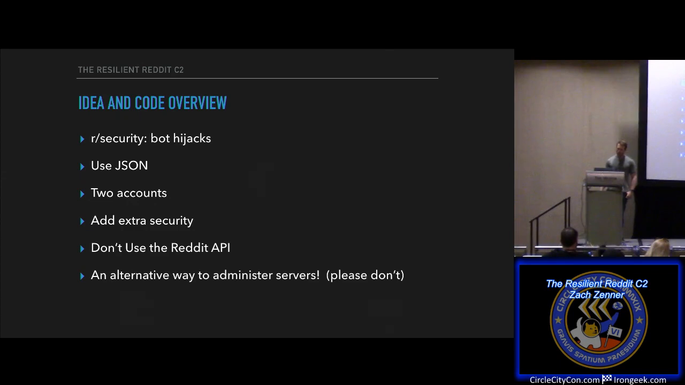The backend of the script will use JSON, and we'll search a JSON file to actually pull code. So my thought is, post code on Reddit. Reddit places that code into the JSON file, and then the backend script will go ahead and pull that code to the host itself. I use two accounts. One account issues a pivot, and then that pivot account is what actually issues the command. And I'll touch on why I did that later on.